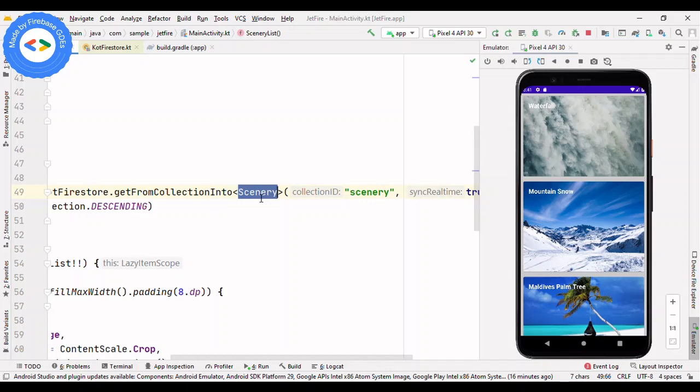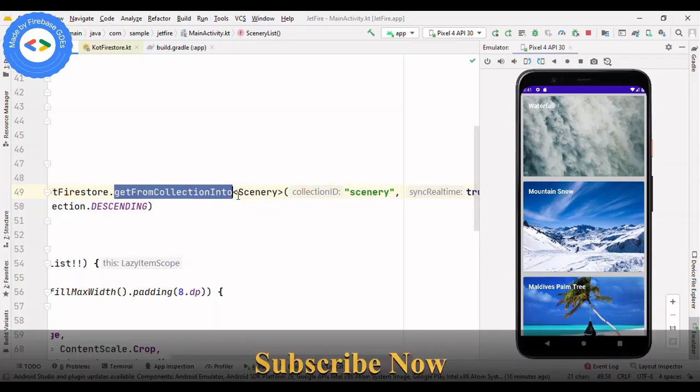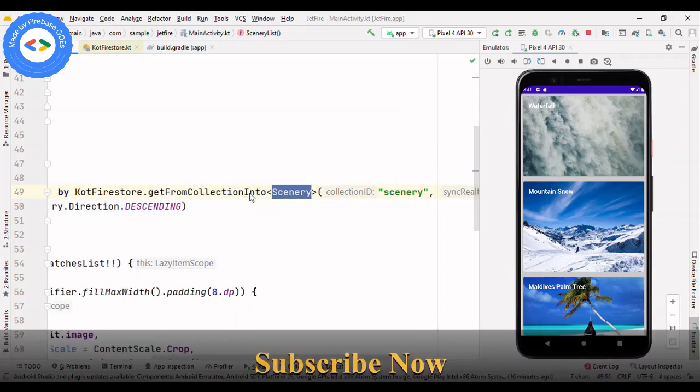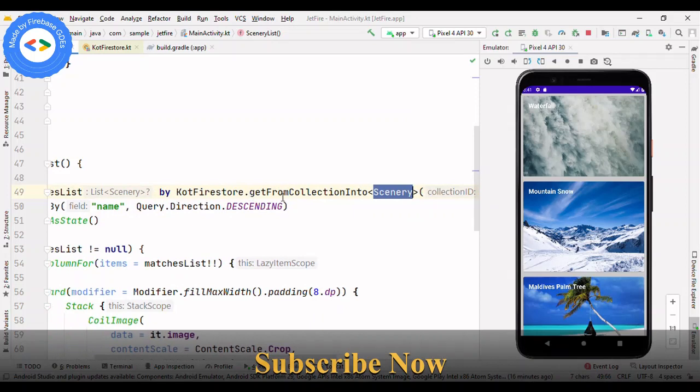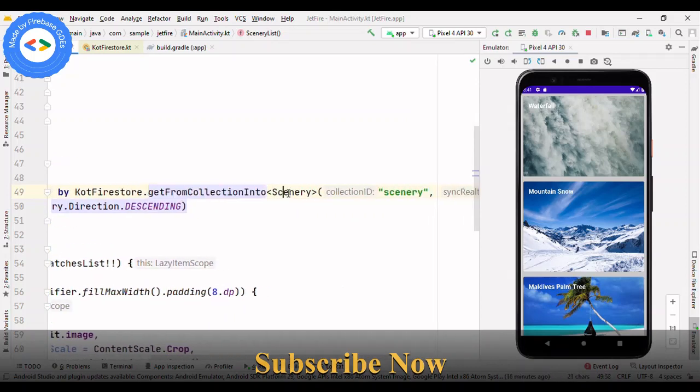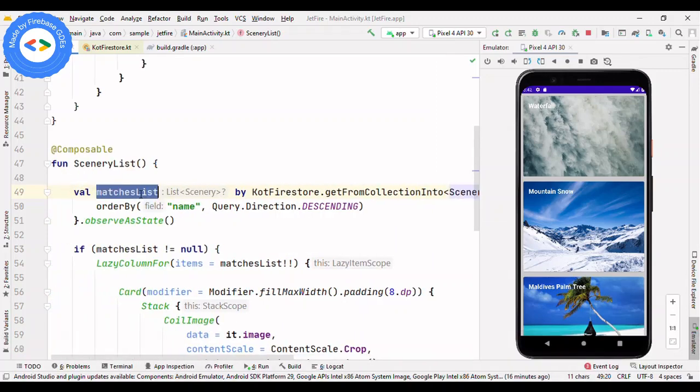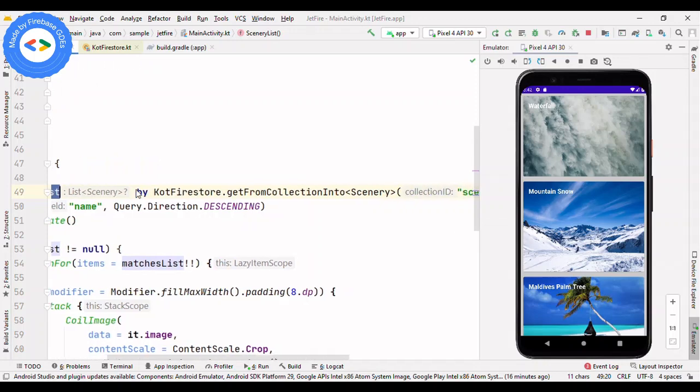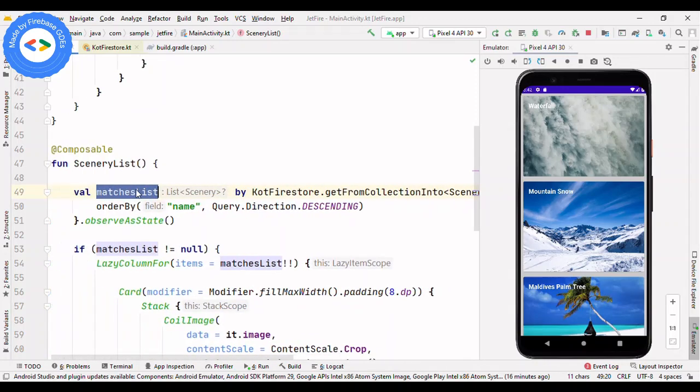You could use all those methods, but for me, I need to get a list of all documents inside the collection, and that collection is nothing but the scenery here. And one thing is that I need to pass the model also. So as soon as I do get from collection into scenery, it will automatically form a model for me and will give me the live data for the list of sceneries. To observe this live data, we can use observe as state.